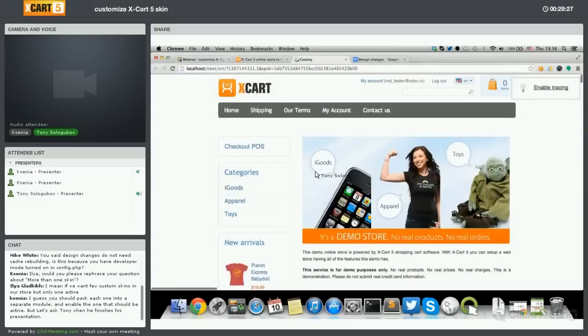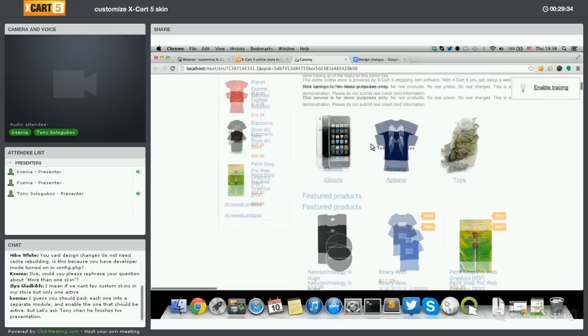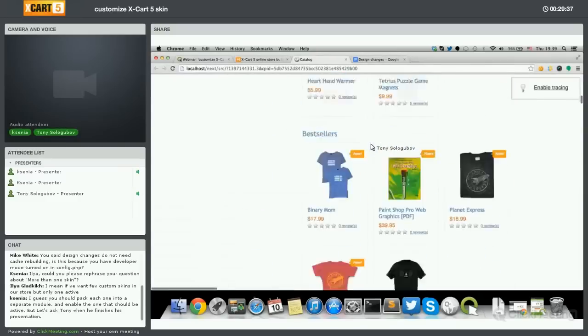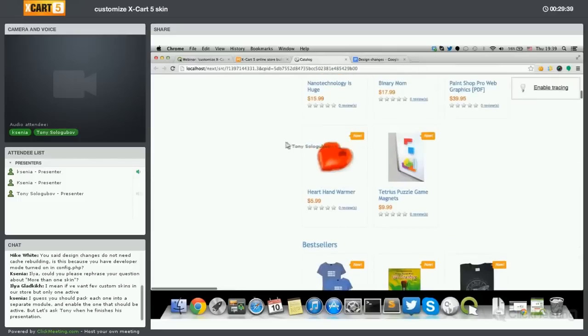Okay, so now we are getting back, and we are checking the HTML code.